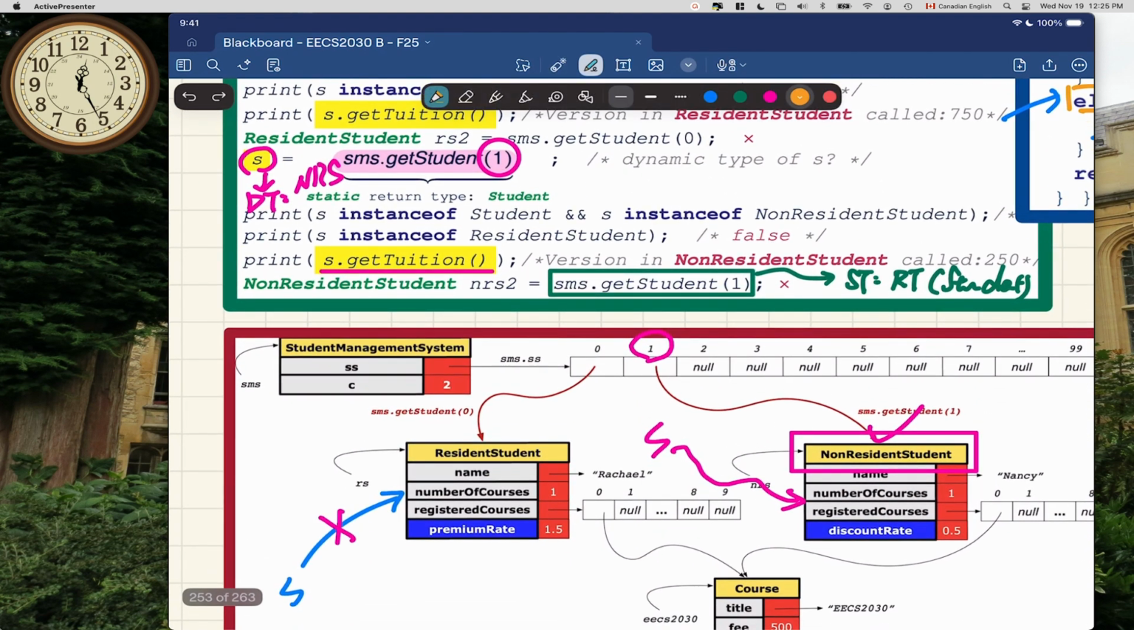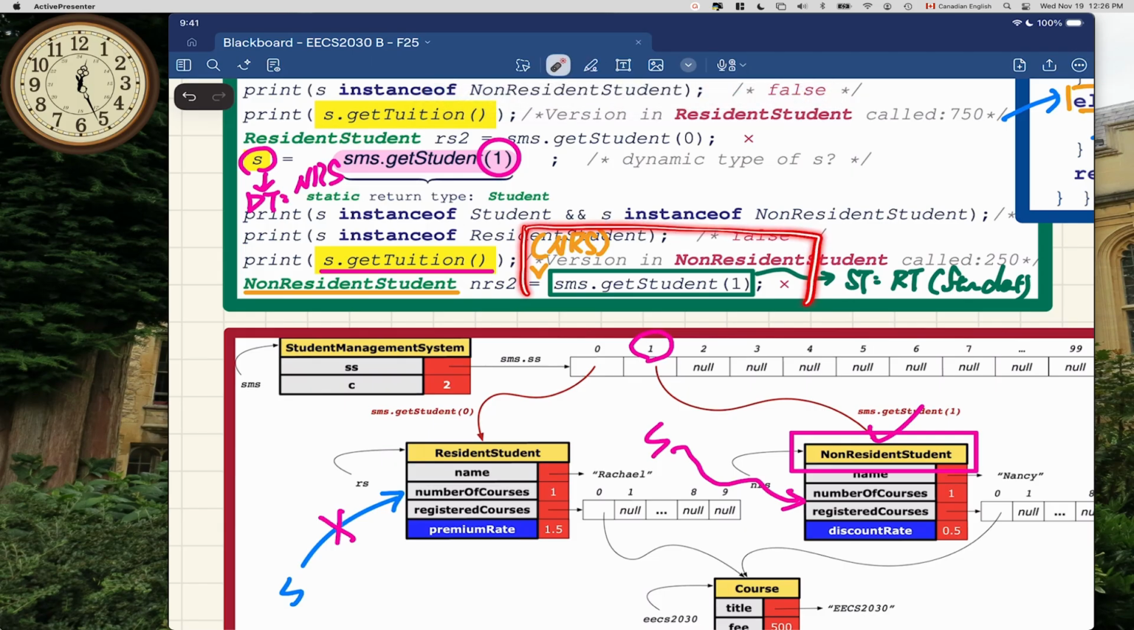Let's say hypothetically we know that statically it is going to return a student. So why don't we do a downward cast? I presume you want a downward cast to non-resident students, right? Okay, why don't we do it. Because it's a downward cast, the cast itself is going to compile. And then the right-hand side now has the static type NRS, which is going to fulfill here.